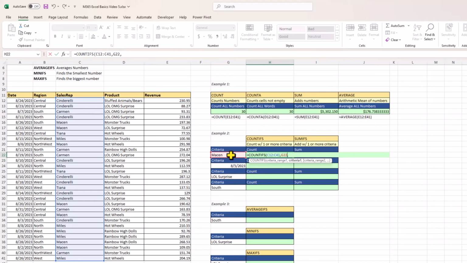So I will backspace to delete the comma, and I will close that, Control Enter to remain in the same cell, and I can see I have a count of 7. That means our Mason here, who is our sales rep, they have a count of 7 records from our data set here. That means they made 7 sales from our data set that we have right there.